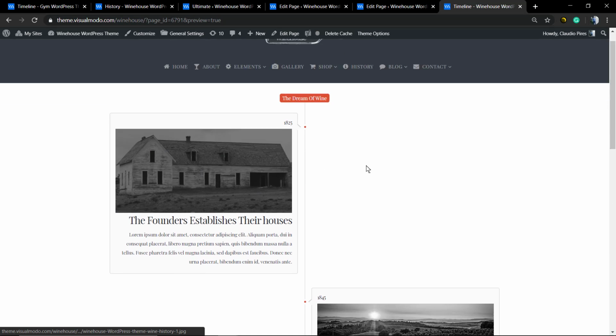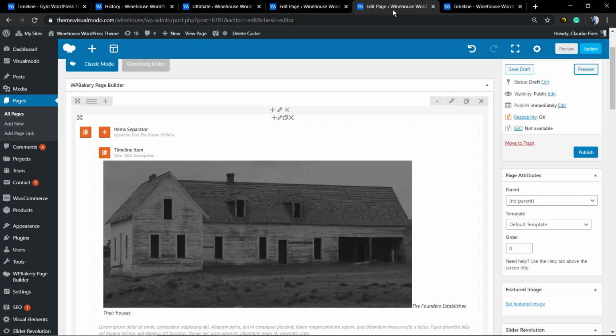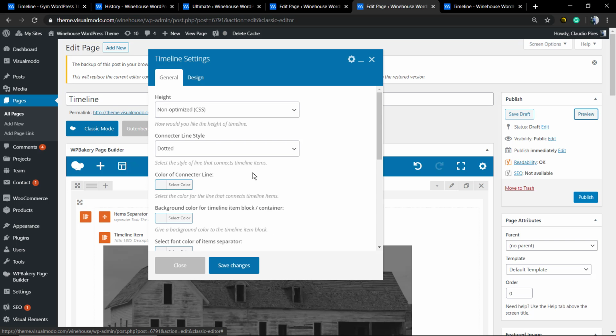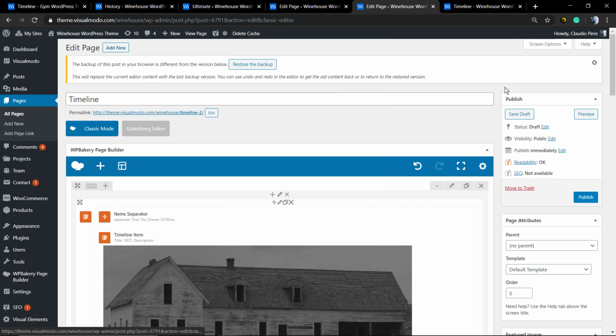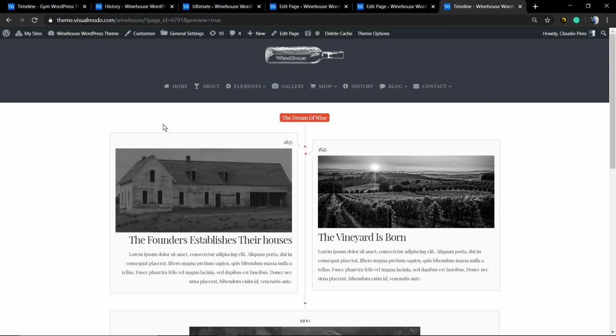In case you want all the items together with no space separating them, click here to edit this timeline. In the layout, select optimized with JavaScript. Preview. And here we go.